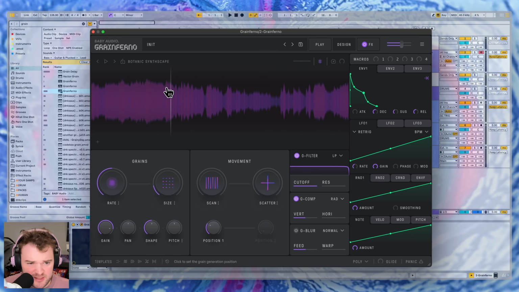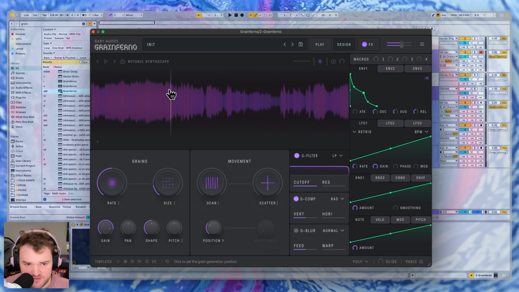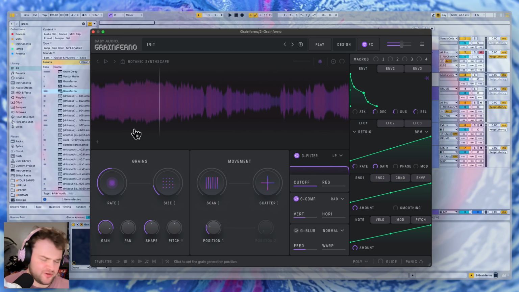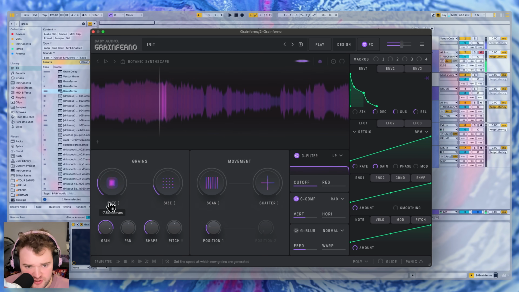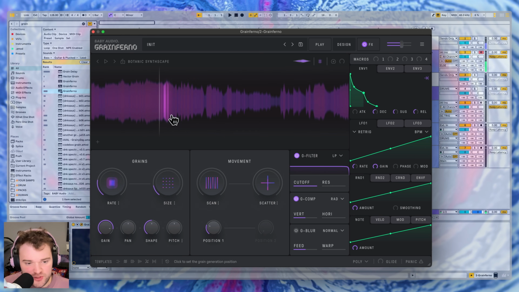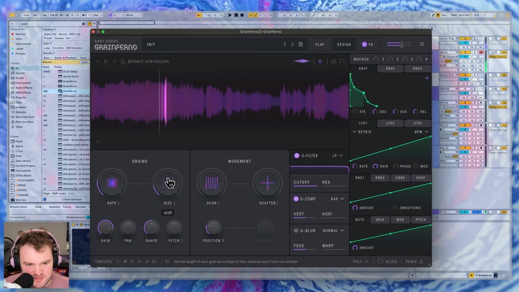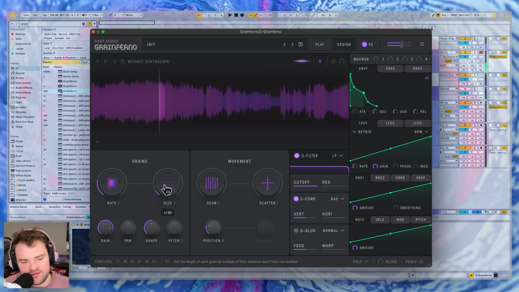The sample I'm using is Botanic Synthscape, which is a sample I made for the factory presets. The key controls in granular synthesis are the rate, so how often new grains are generated, which is also the range that they cover. And then there's the size, which is how long each grain is, or I like to think of it as the density.